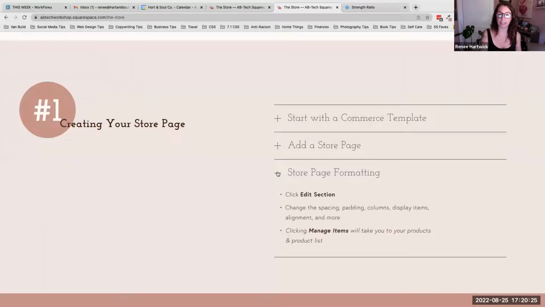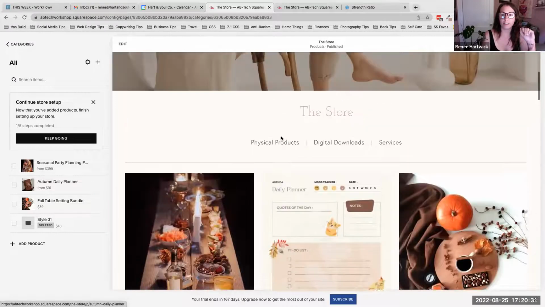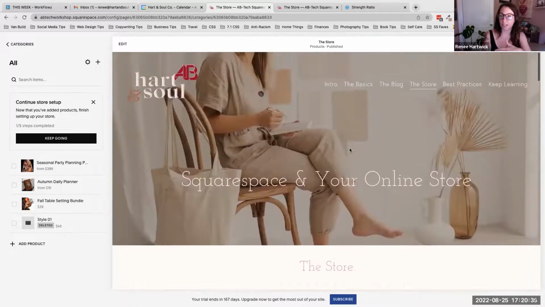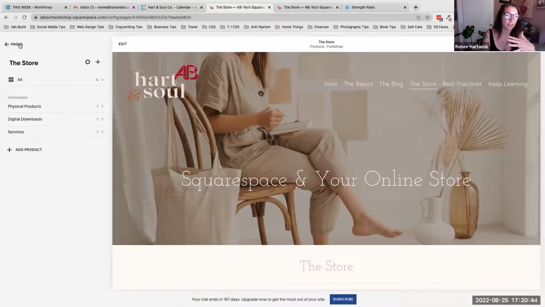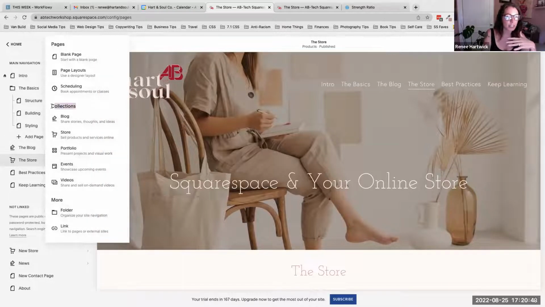Okay, and then store page formatting. So I have our store right here. And if you were with us last week in the blog class, when you add a blog or a store or pretty much anything, let me get back out of here. When you click this plus button, anything under this collections tab, like a blog or store, it will set up that basic piece of it.